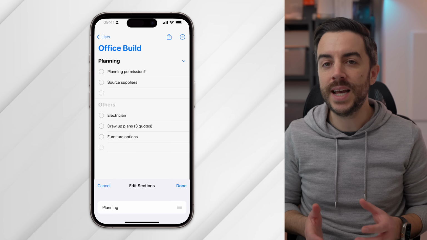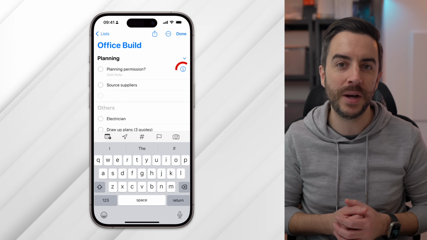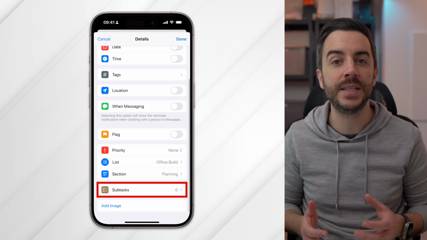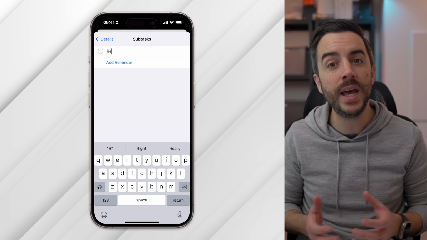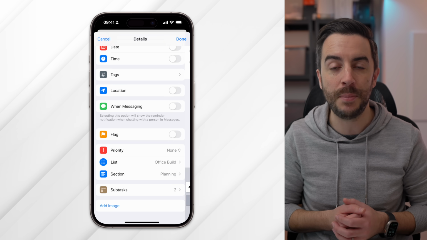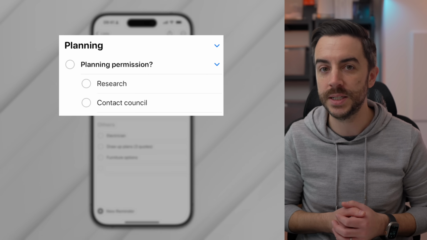Oh, and just to point out, if I tap into the reminder that we just created and tap on the I or Info button, at the bottom of this page is an option called Subtasks. I can tap into this and add some subtasks to this particular reminder. So in a way, you now have two levels of subtasks available to you within the Reminders app. You have tasks within sections, and then you have subtasks within reminders.